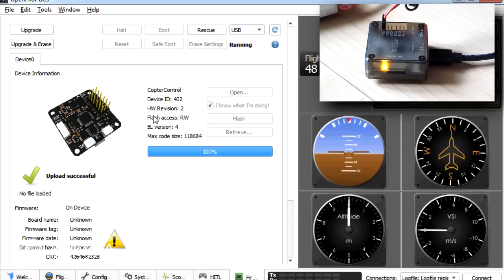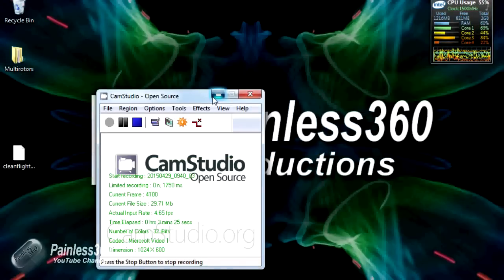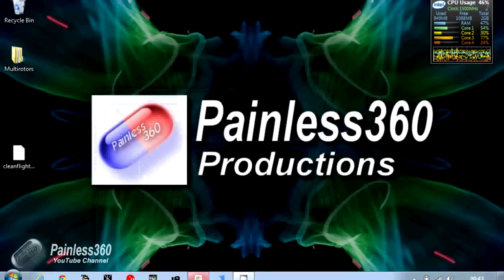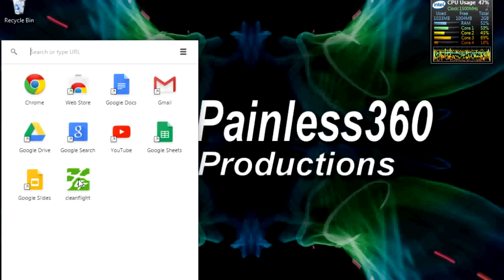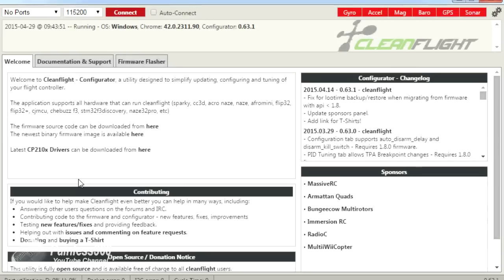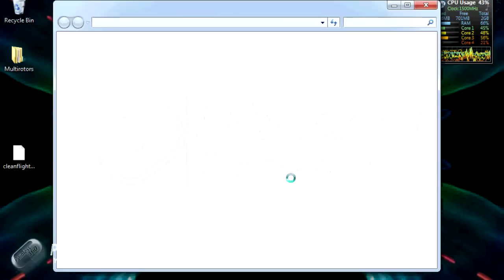Okay, so the next thing we need to do then is we shall disconnect the board. We'll come out of OpenPilot. We'll go into Cleanflight. And now what we'll do, we'll plug the board back in. Now it's not appearing as a port, so what we'll do is we'll go into devices and printers.